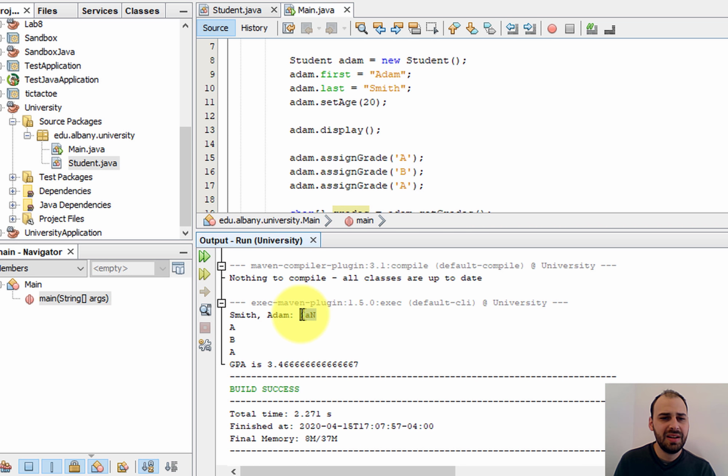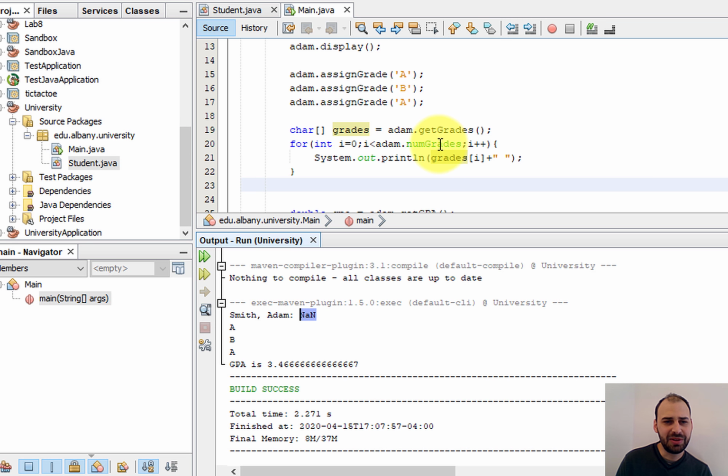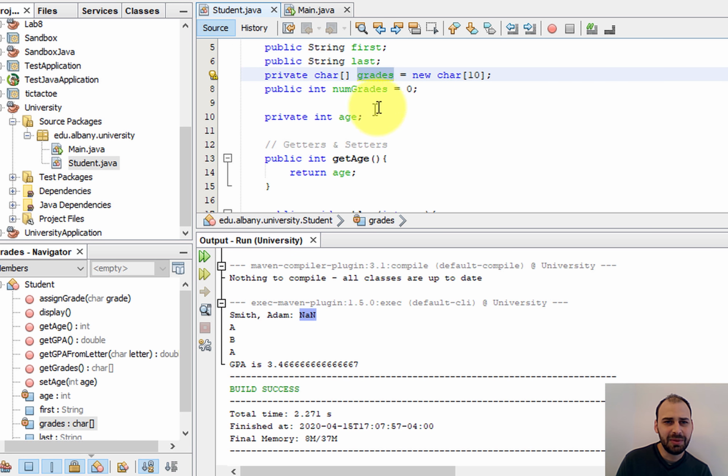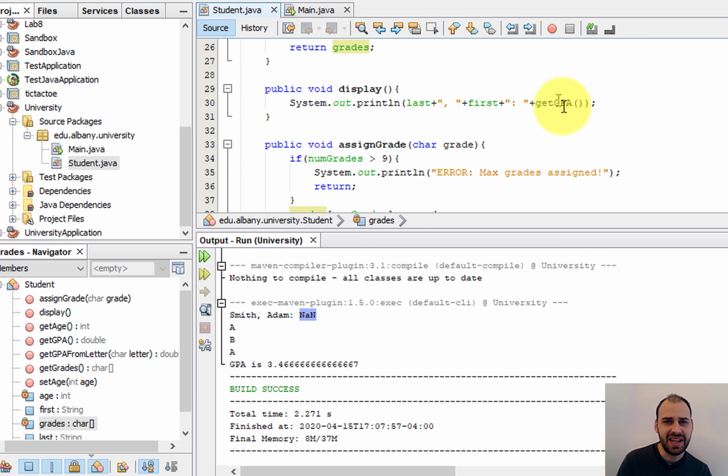Okay, so we're getting "not a number" here for the display. We can take a look at that in just a moment, but the grades display worked fine, the GPA worked fine, right? And what we've really done is we're protecting this value here. So this "not a number", let's see why that came up.